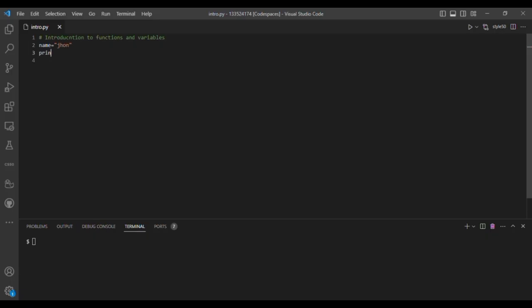So here I write the code for the variables. Name is equal to John, print name. So in our terminal window, if I write python intro.py and run our code, it prints John. You can write any different name, but make sure the name you enter is in inverted commas.